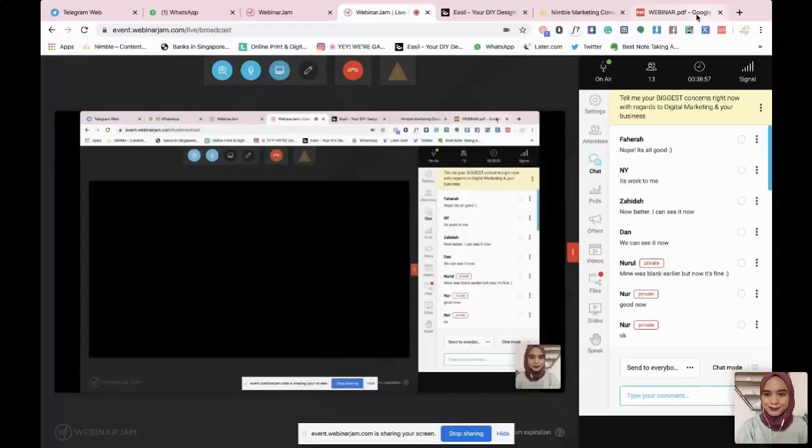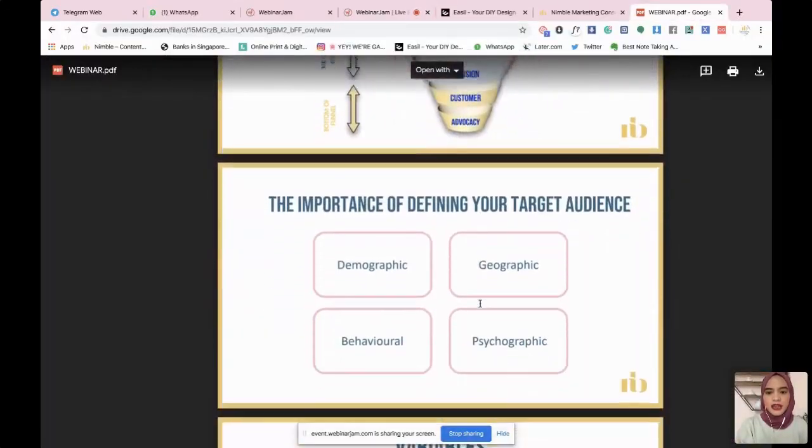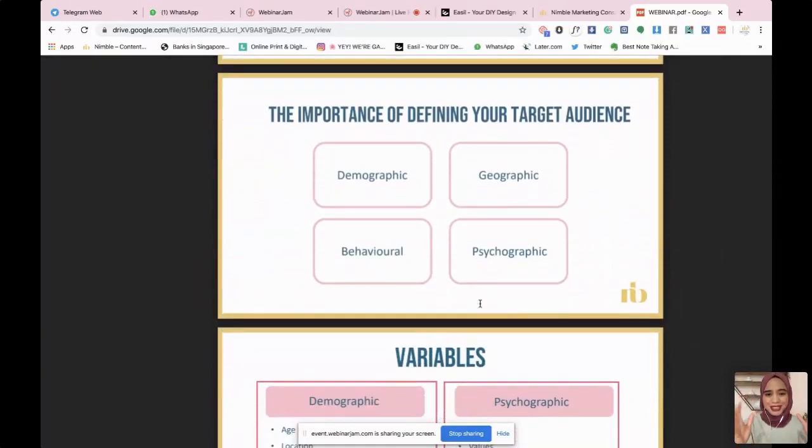So here's the thing. When it comes to brand advocacy, that's the thing that I mentioned about having a long-term strategy. So I'm going to share my screen again. I'm going to share this important slide that I think small businesses don't really pay attention to, maybe not at all or maybe not enough. Now, it is very important to define your target audience. The way you define your target audience goes across multiple categories. And in my case, I just have four simple categories.